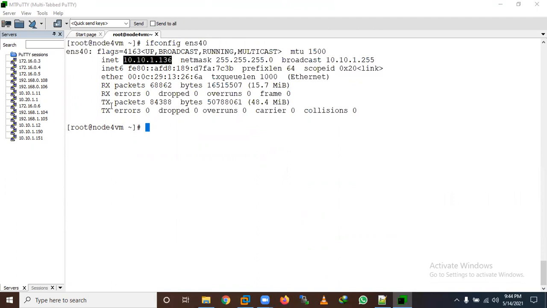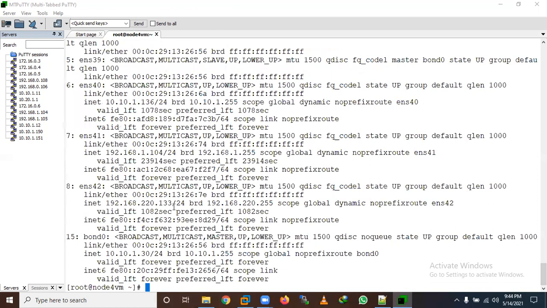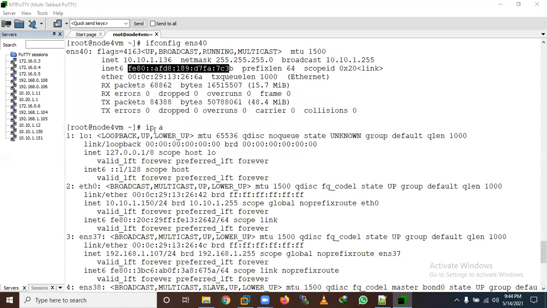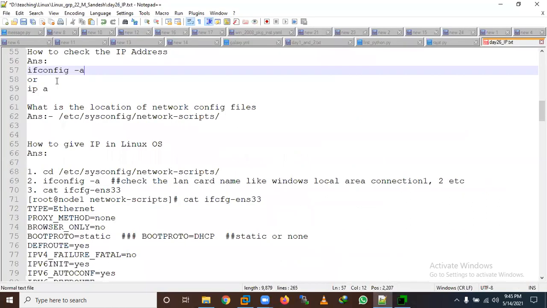Suppose you want to assign a static IP address, how can we do that? This one came from your DHCP server. Here you will see the MAC address, and here the IPv4 address. Here it is the IPv6 address. You can also check with another command, ip a. It is your personal choice which command you like, either ip a or ifconfig -a.